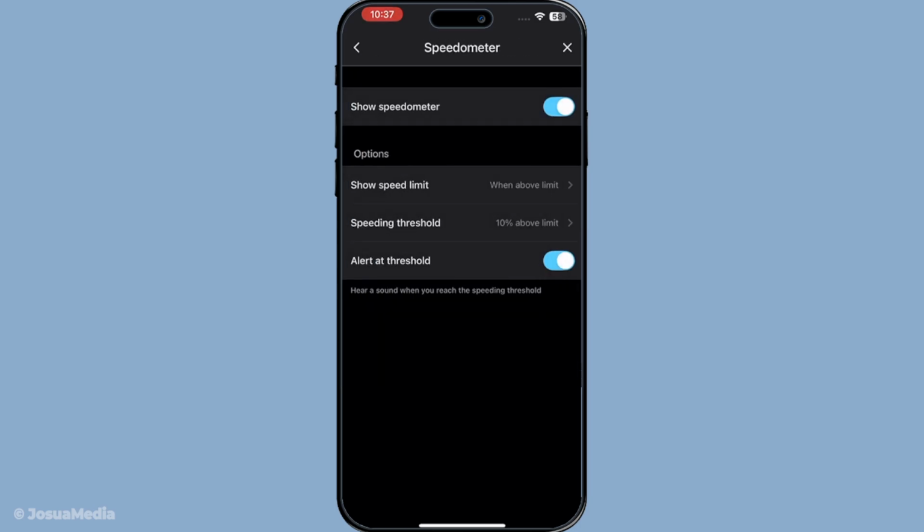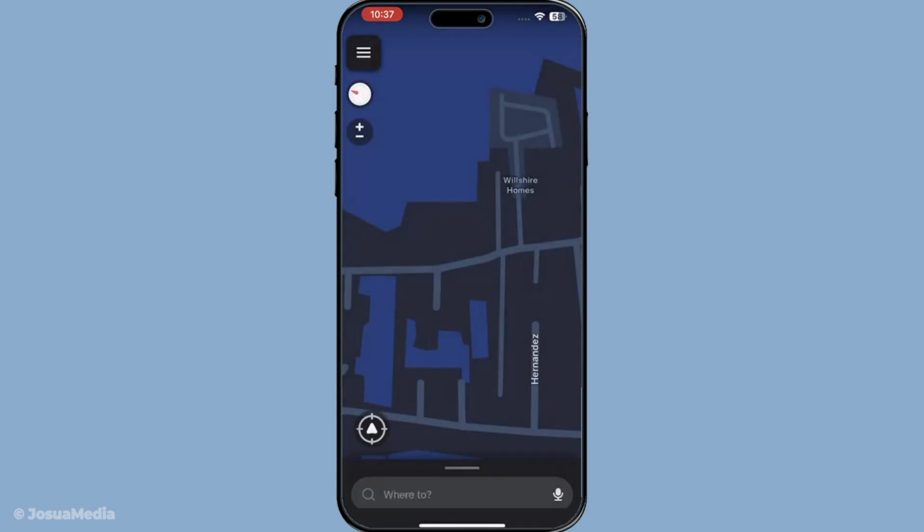And that's it. That's how you set up speed alerts in Waze in 2026 on your iPhone. It only takes a minute to configure, but it can make a big difference in helping you stay aware of your speed and drive a little more confidently every time you're on the road.